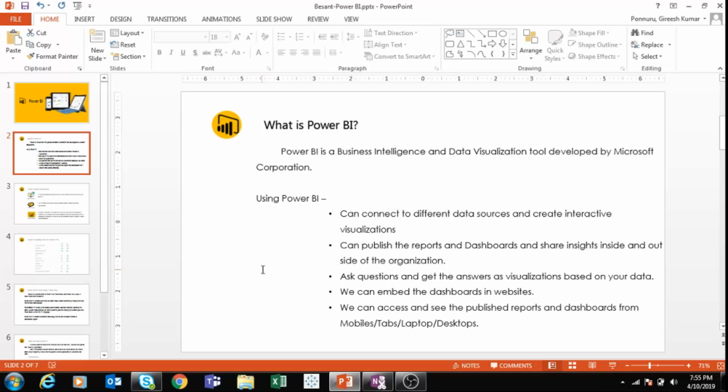After that, the main thing is we need to analyze the data. We need to understand the data, what the data is telling. Blindly we cannot create any dashboards or charts and reports. First we need to understand what the data is telling, make a note of that, and then we can create any visualizations.